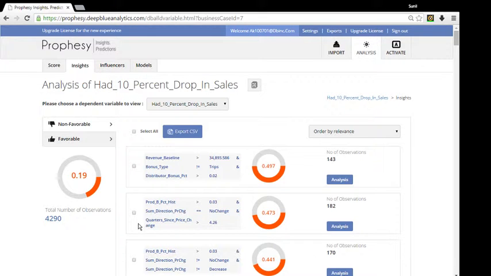The segment was automatically generated by Prophesy, but is there an underlying business logic for this grouping? The executive sponsors interpreted the findings in this way. Product B requires a higher financial commitment from clients.